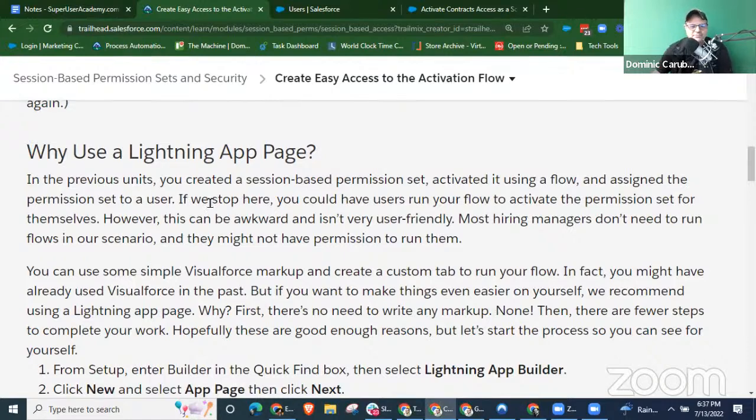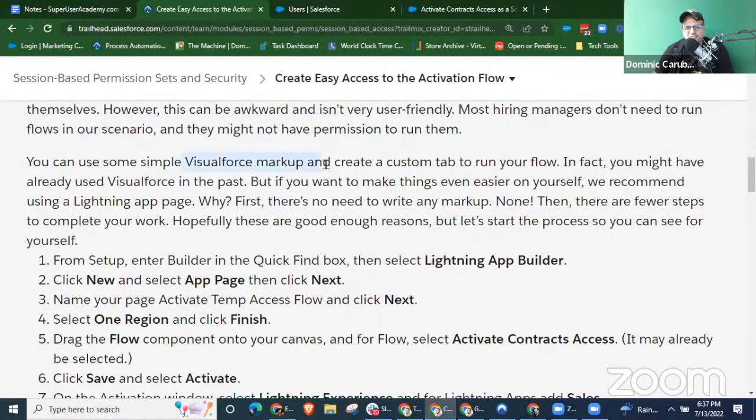Okay. You can use some simple Visualforce markup. Yeah. Create a custom tab. In fact, you might have already used Visualforce in the past. I've barely used Visualforce in the past. I think I've used it twice, and it was in a Trailhead, and I followed the instructions. Of course, we want to use a Lightning app page because everything's more awesome in Lightning. You don't write any markup, which is Visualforce, and there are fewer steps.